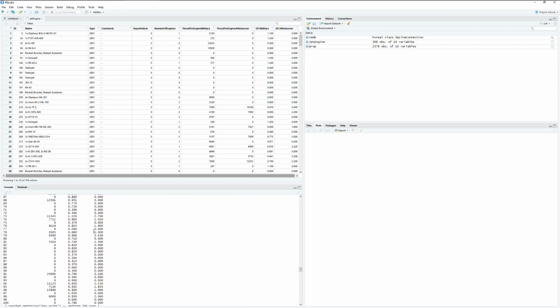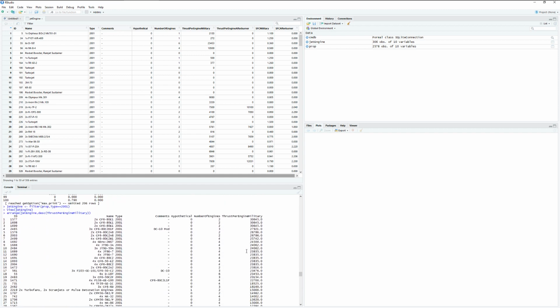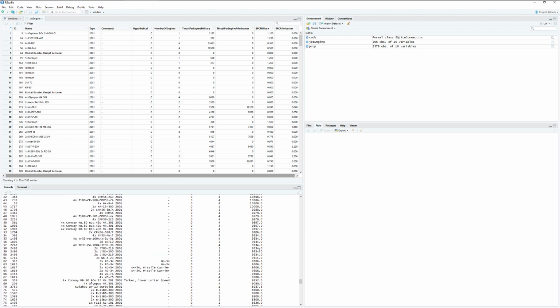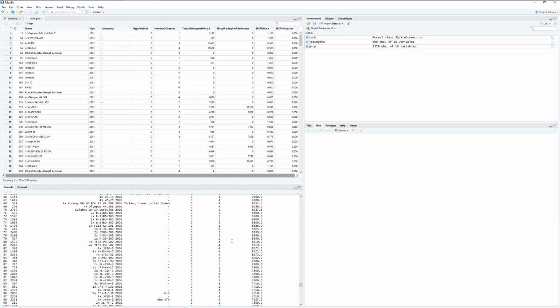Going up here from most thrust to least thrust, you can see our CF6 is definitely dominating the top here. I'm not going to think about that too hard. By the way, this is in kilogram force. It's not in newtons, not in pound force, for those of you who are interested in that. So this is pretty nice, kind of see everything.